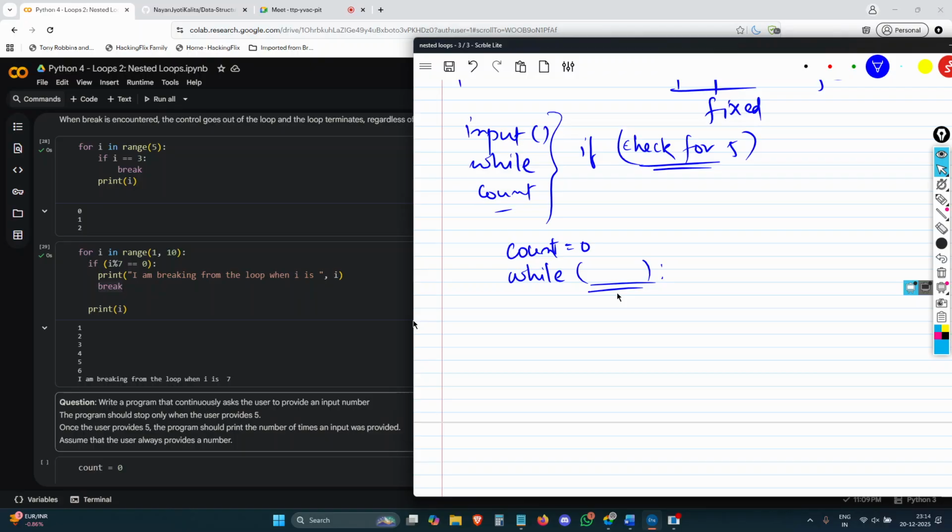True. Why true? Because we don't know for how long the loop will run, at what time the user will give 5. So there is no definite condition. Correct. So what does this while loop actually mean?